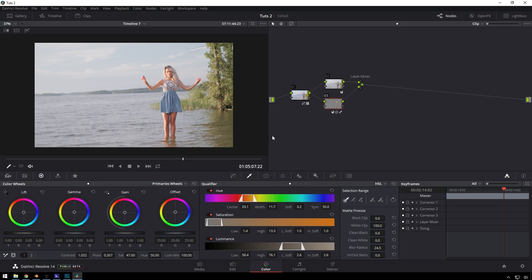So those are the differences between the layer mixer node and the parallel node. The layer mixer, the nodes get layered on top of each other. So the bottommost node will be the one that is completely over top of everything else. And the parallel mixer node processes everything in parallel, believe it or not. So they're all going right in line, except they can all reference the same input. So it makes life a lot easier for you.